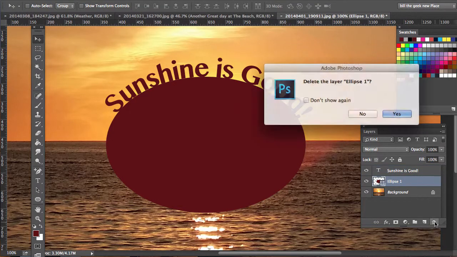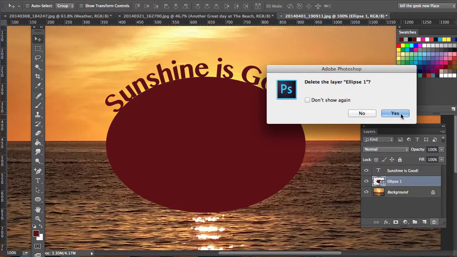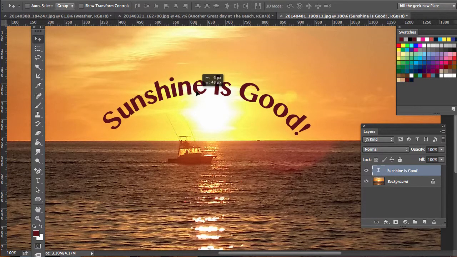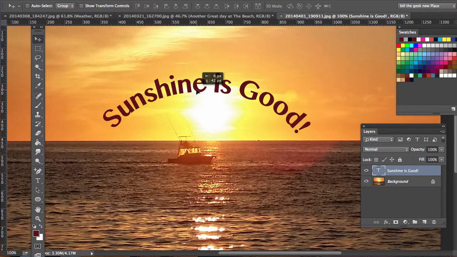Now once I'm done, I can go to the Move tool, go to this layer, and trash that layer. Do you want to trash your layer? Yes, it's gone. And then, cancel that, select this layer, and come down, and there you go.